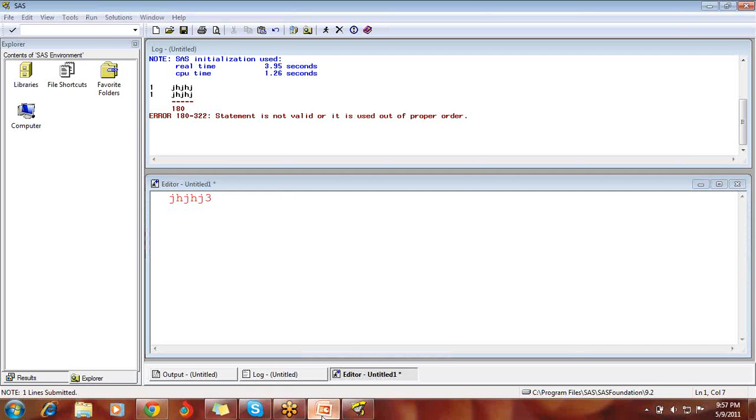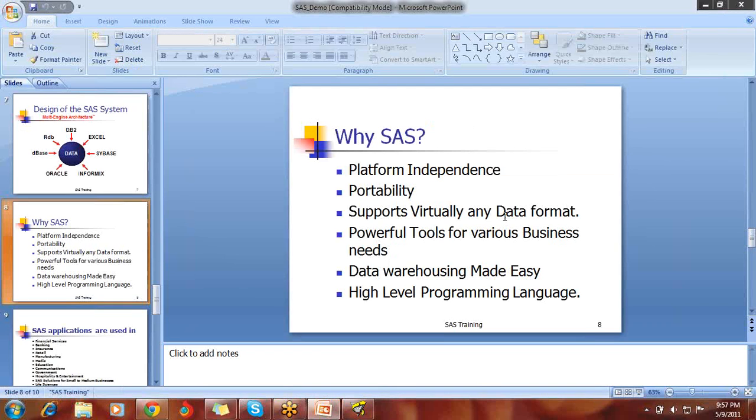Okay, so because of this portability and because of its independent system and because it virtually supports any data format. I told you the data may be in any of these formats, right? Excel, Oracle, or any of these things. That's one of the reasons. And the second thing is it's not only a communicating language, it also supports high level programming languages too. C, C++, Java, SAP, it supports all the high level programming languages.